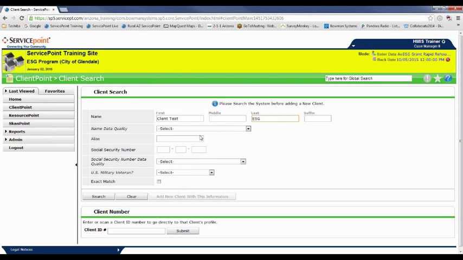So we put in the name of the client. Then what is their name data quality? Is it full name reported, partial street name or code name, client doesn't know, client refused, or data wasn't collected? It's usually one of these two. The partial or street names is usually used in outreach teams.